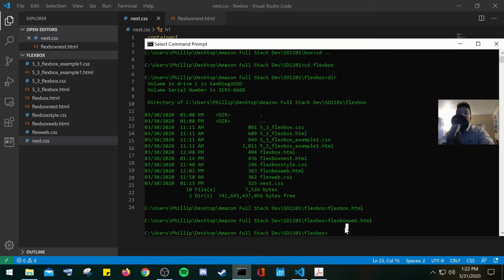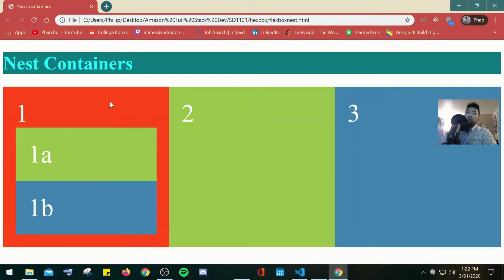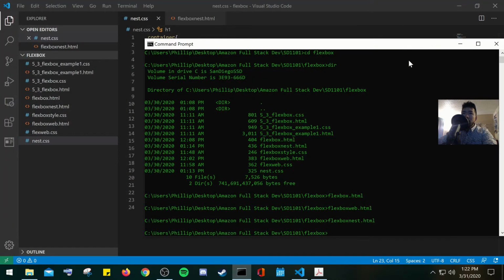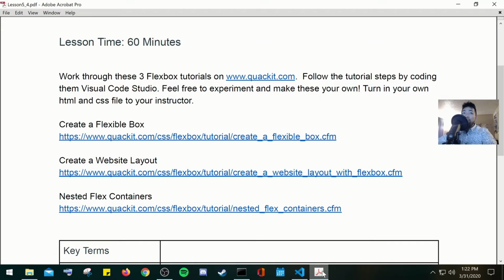Go ahead and open my nest.flexbox, hit nest.html. There, same thing. Inside you can see that there's a flexbox inside the container. You can see a 1A and 1B inside the flexbox nest container. So that shows a little bit more example on a 5.4.